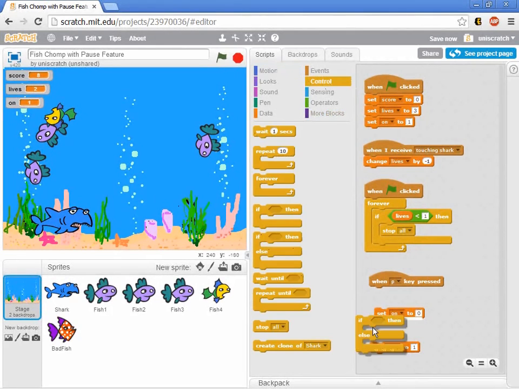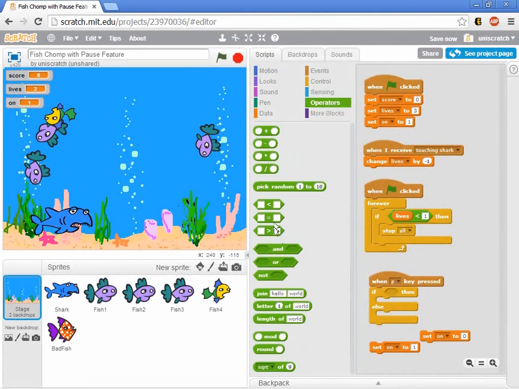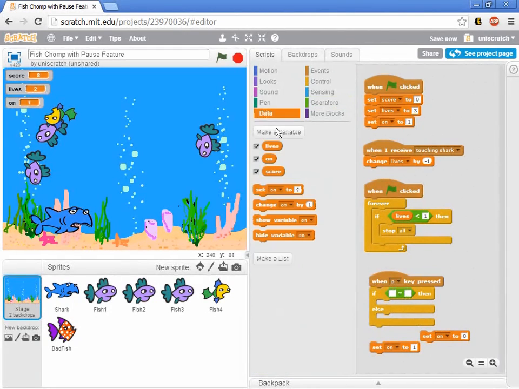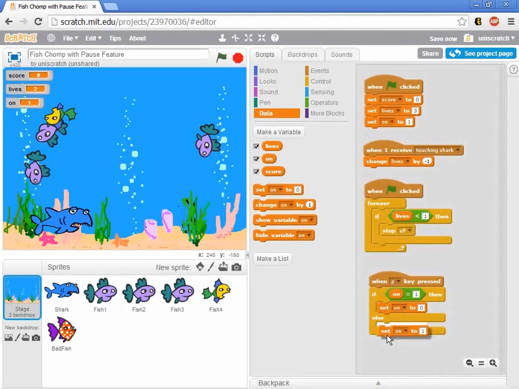We basically want to say that when the pause key is pressed, if the on value is currently 1, well, then I want to change it to its alternate. I want to change it to 0. Else, if on wasn't 1, then it must have been 0, so I want to set it back to 1. Right? And this is pretty much the easiest way to do this overall. We say when the P key is pressed, if on was 1, turn it to 0. Otherwise, well, the only other option is 1, so turn it back to 1.